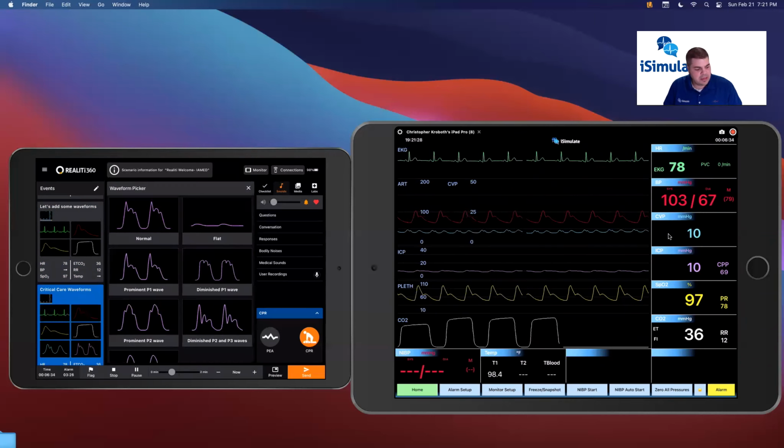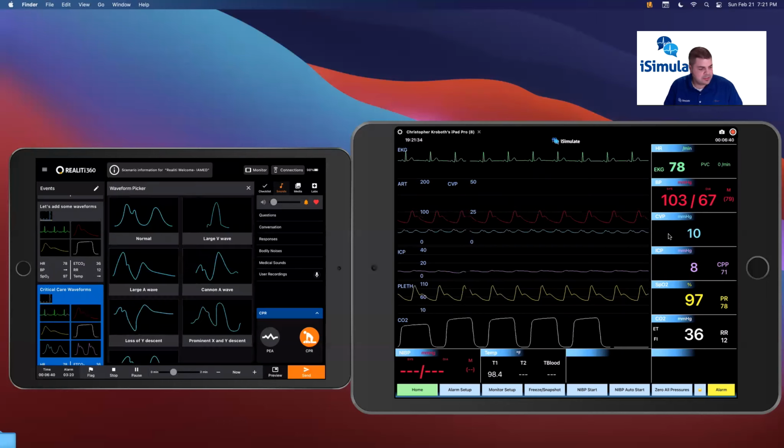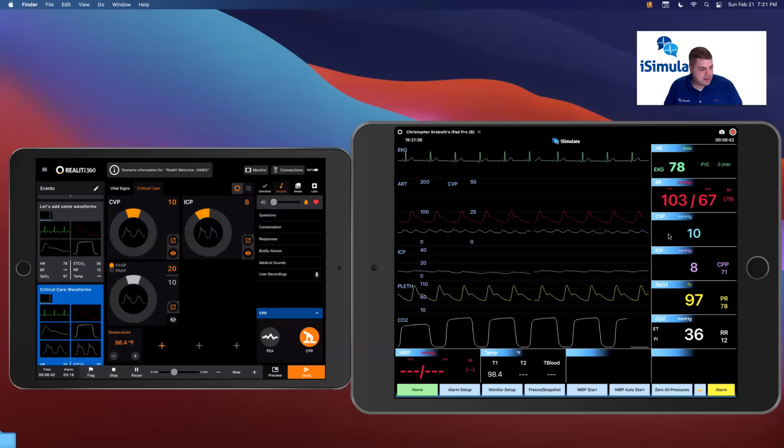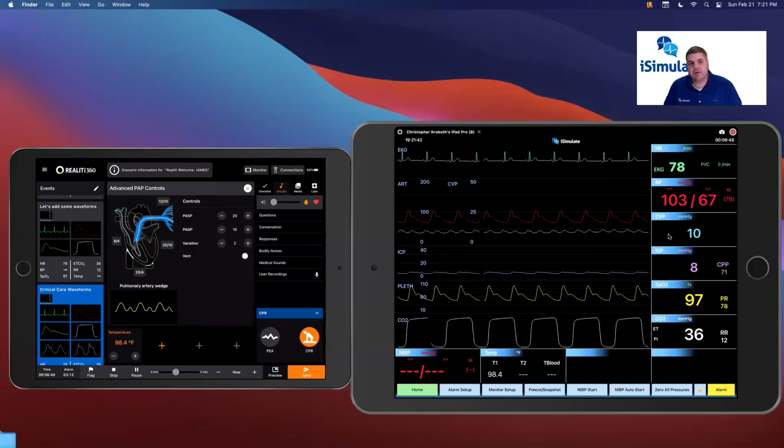So ICP, here's your different morphologies. You pick your value, hit send. Same with CVP. And then PA. The cool thing about this is as you migrate through where the tip of the catheter would be, you'll notice the morphology changes. And so you can just hit send and that will transition over to the monitor.